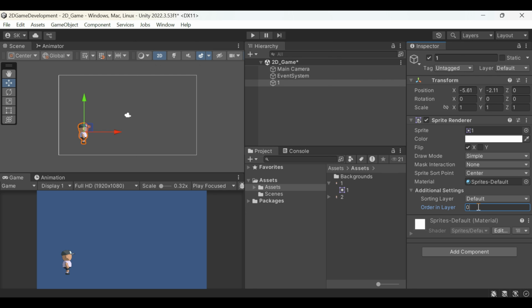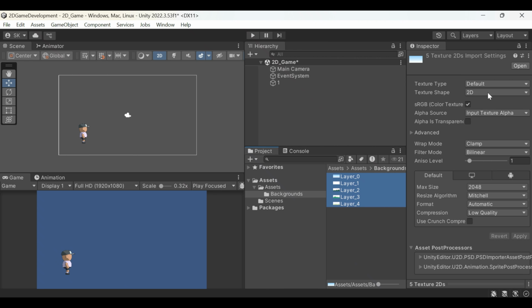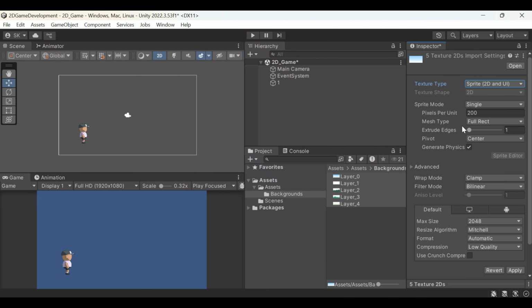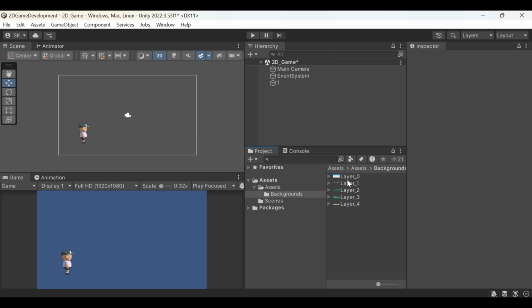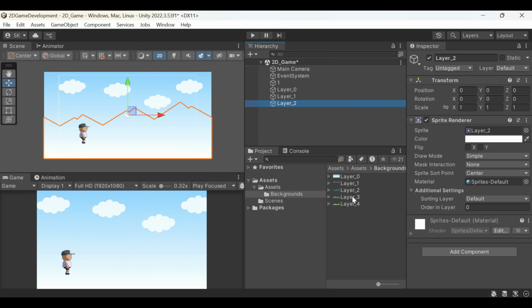Now, let's add some more sprites into the scene so you can better understand how the order in layer property works. In my project, I already have some background images, but first we need to change them to sprites. Select all the images, change the texture type to Sprite 2D and UI, then click Apply, and that's it. Now, let's drag each image into the scene.